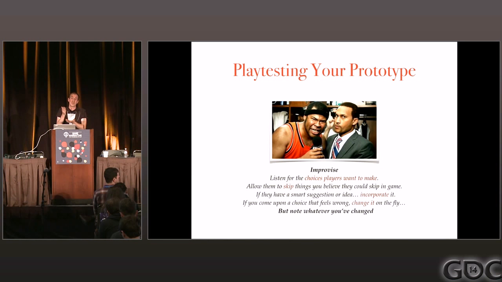So you can improvise. Listen for choices from the player, and allow them to skip things that you believe they could skip. And if they have a smart suggestion, if they want to grab the mic and say, hey, this is what I want to do, incorporate it into your play. Just let it happen and see if it improves the game, as long as it doesn't seem like it's going to mess up the game too much. But whatever you do in those playtests, just note it so that you have a log of those changes.